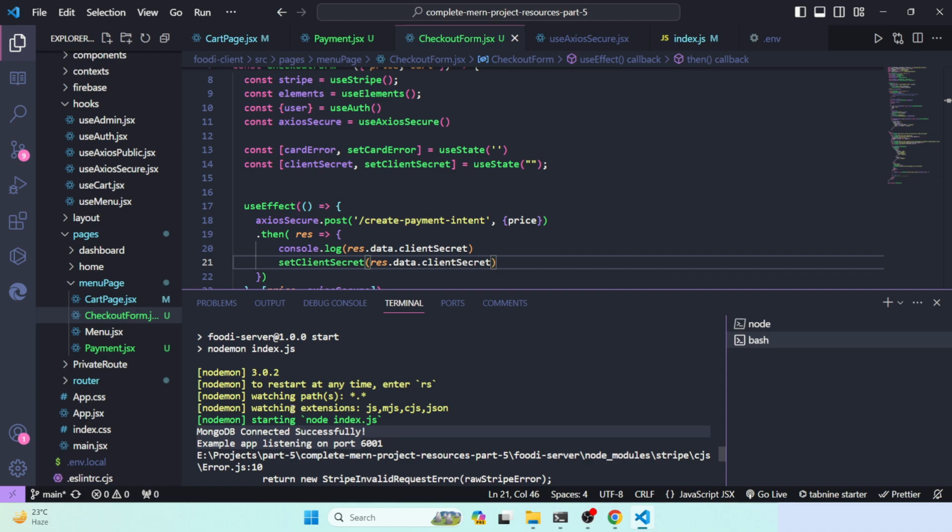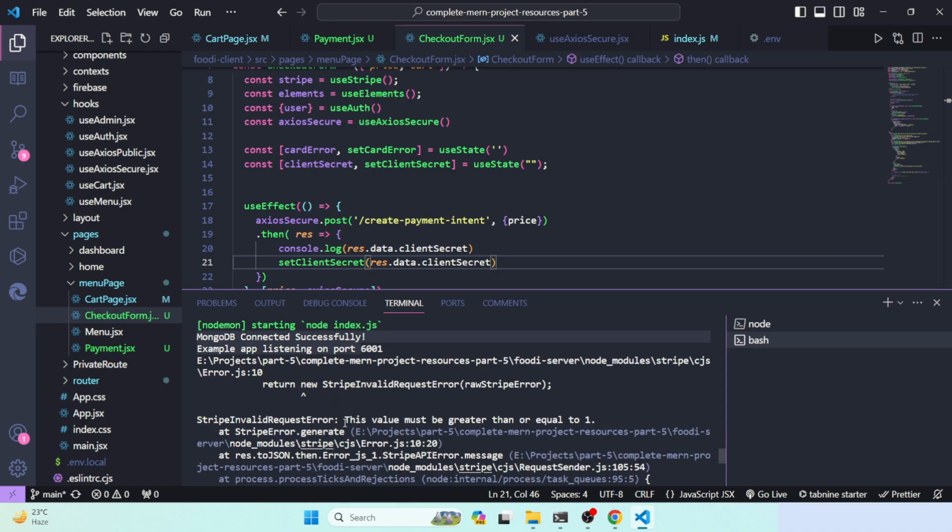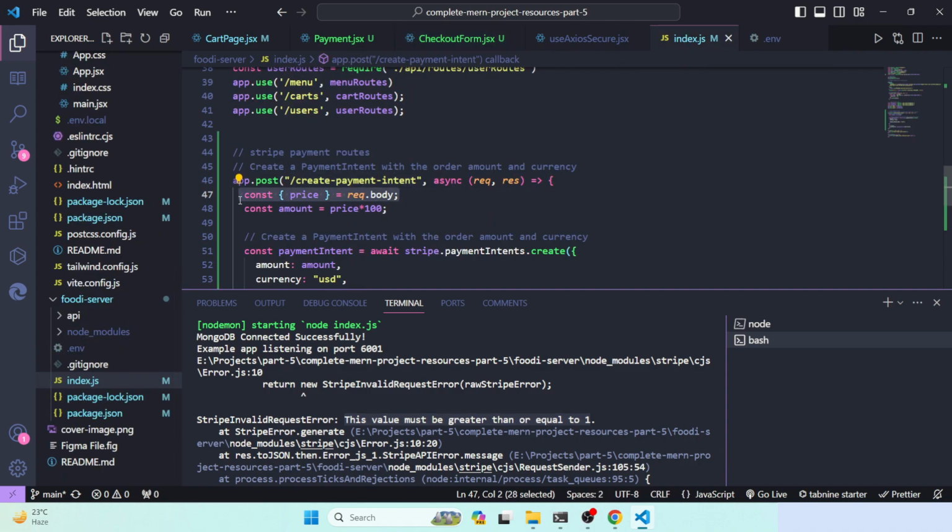If you just check here, it says the value must be greater than or equal to 1. It's actually for the prices. You can see here we're receiving prices from the body, but if it is less than or equal to 1, then you will get this error. So you have to fix this error.